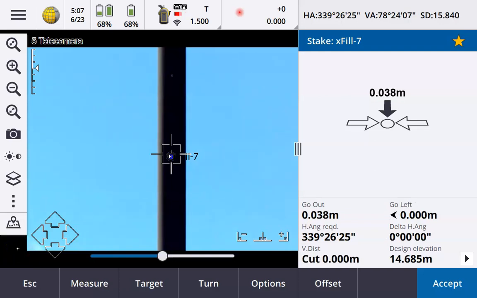So this is a very short video on how to measure a circular object inside Trimble Access with a total station.